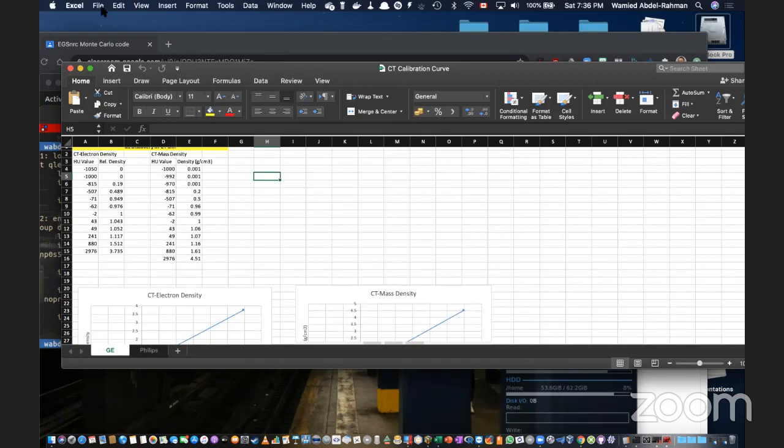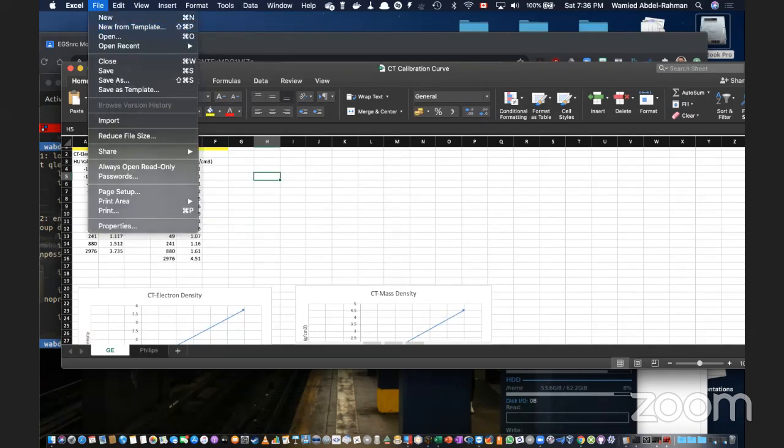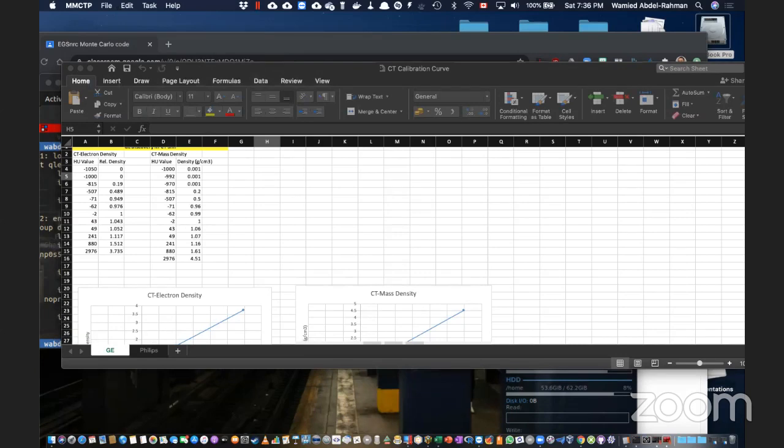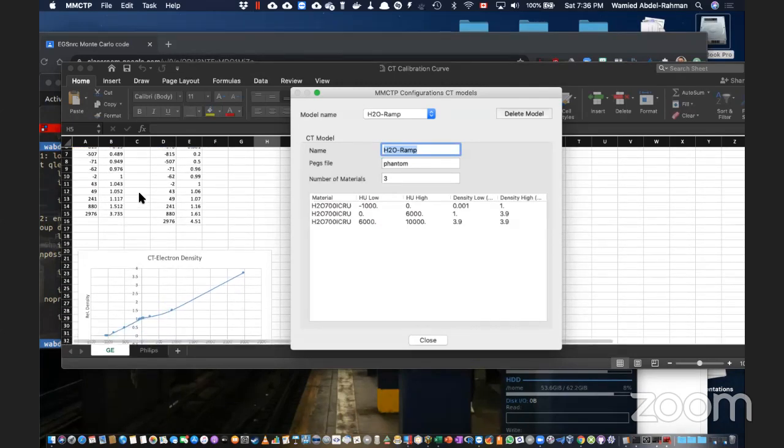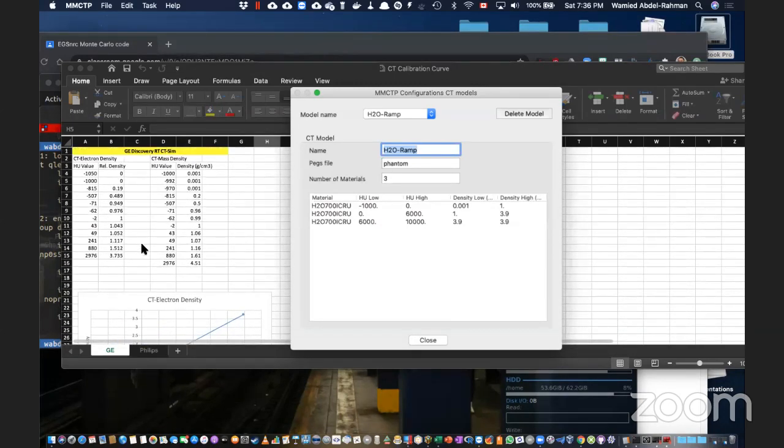Here, for example, let's open the water ramp, in the configuration CT models. Okay. With the water ramp, you see only 3 parts of this calibration curve, but in what we have measured, we have multiple linear segments, and we want to use that. So what we're going to do is select here and add a new model. Okay, I'm going to call this choosing plan.